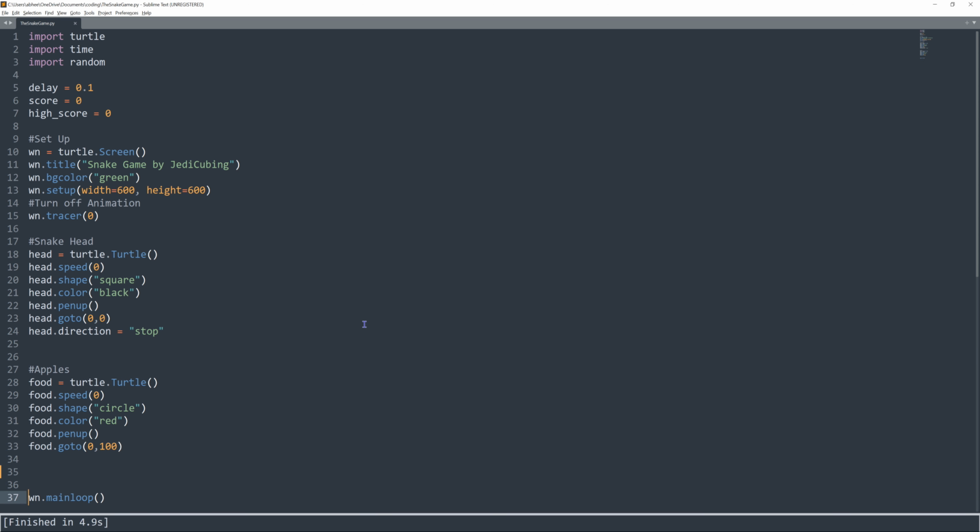So that is going to be part one, creating the snake head and the apples, and making the green window. This code will be in the description. See you later in part two.